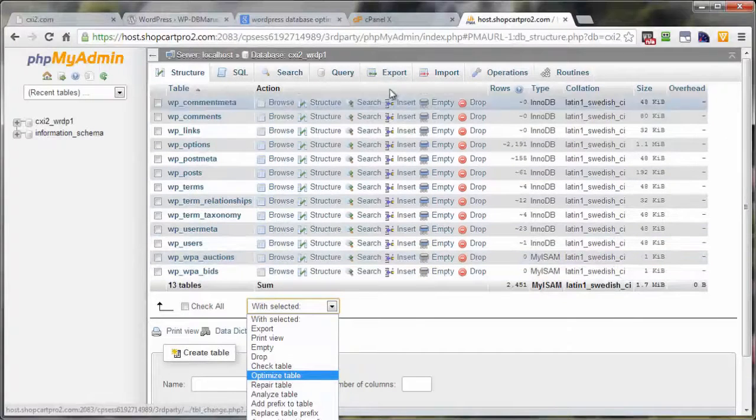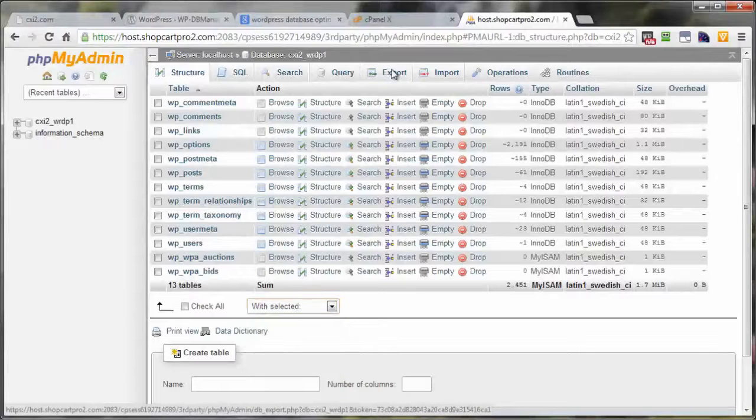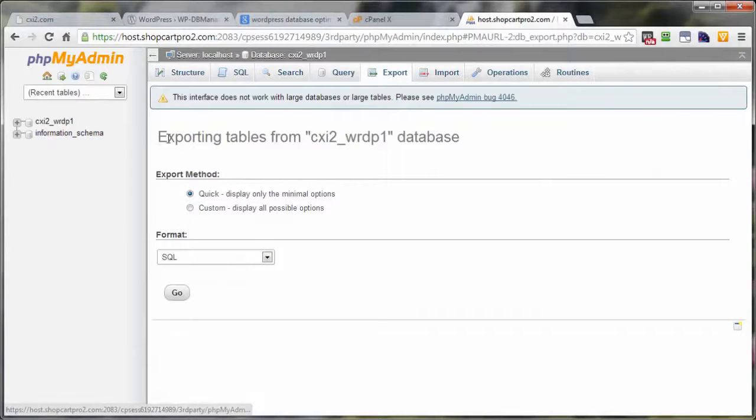At this point, go ahead and do another backup to kind of get rid of the other backup that you just did, because this one is now fully optimized. And to do a quick backup, just click on Export. The default settings are just fine for what we're doing. Click on Go, navigate to the folder or the location on your computer where you want to send the backup to, and then just click on Save. So that's how you can do it the manual way.